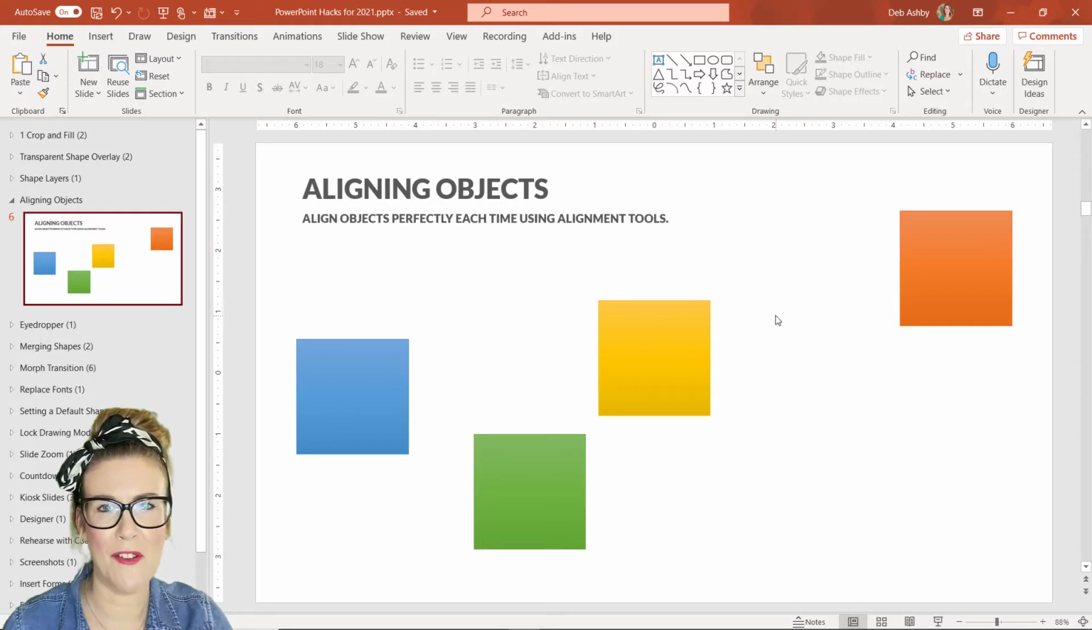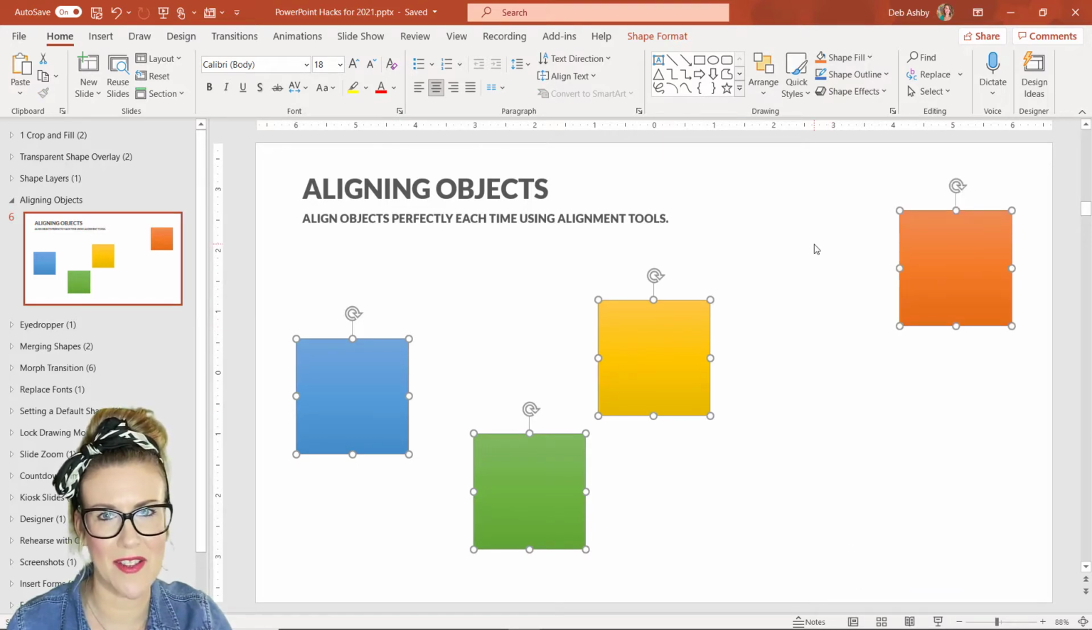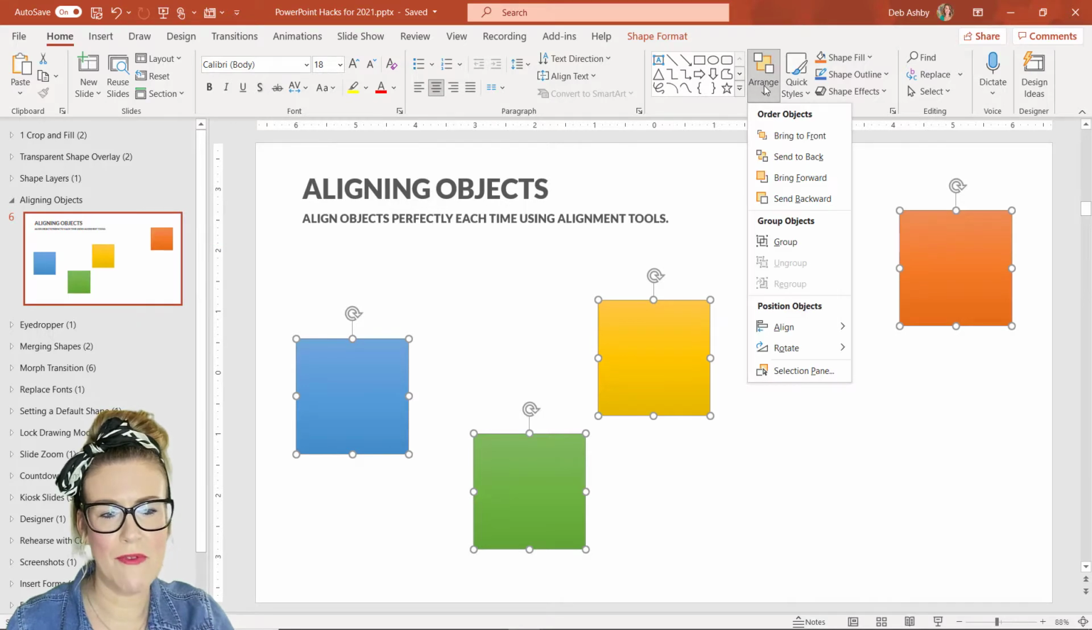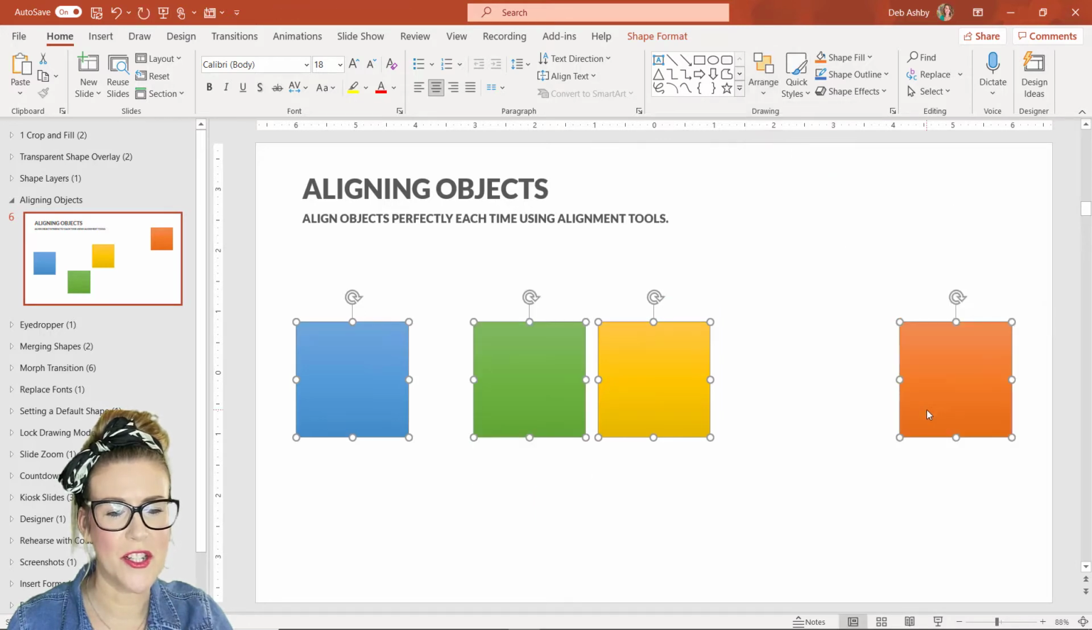So here I have 4 objects on my slide, 4 squares. I'm going to select them all by holding down my Shift key, and I'm going to align them to the dead center of this slide. So up to the Arrange drop down and all the way down to Align. The first thing I'm going to do here is align them to the middle.